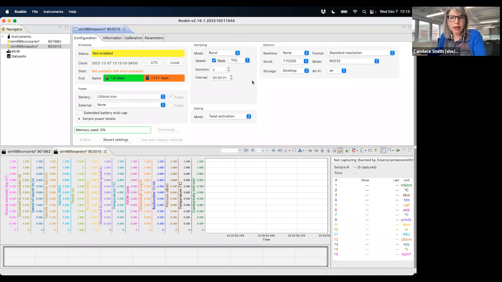So maybe we want to sample every second, and then we want to do that for a whole minute. So sample once a second for 60 times, which is a minute. And then maybe you want to do that every 5 minutes. And then you can see now the battery life is changing here.